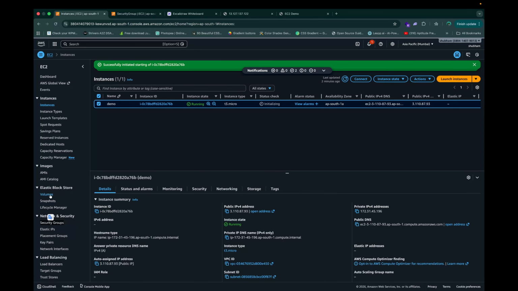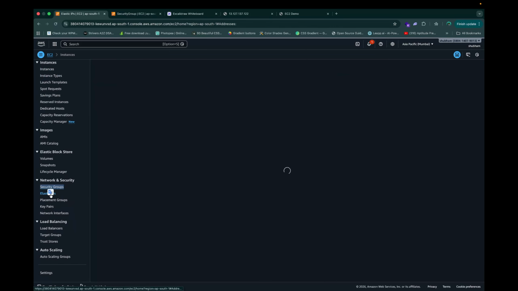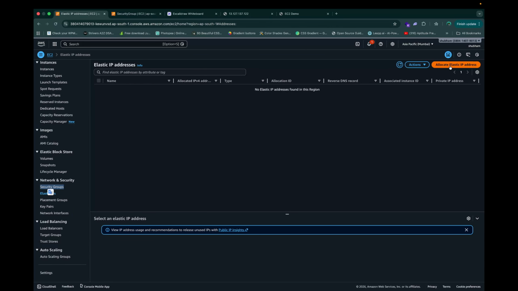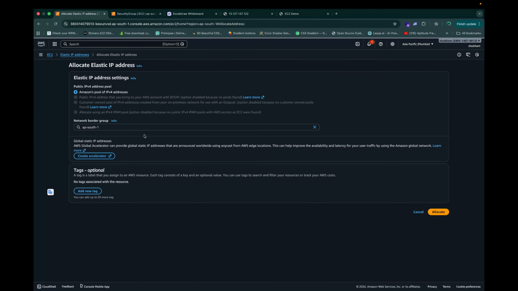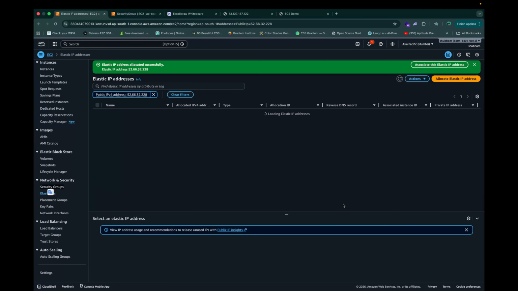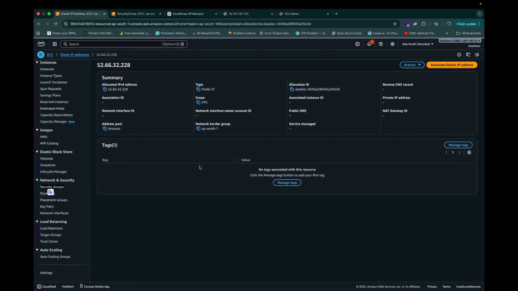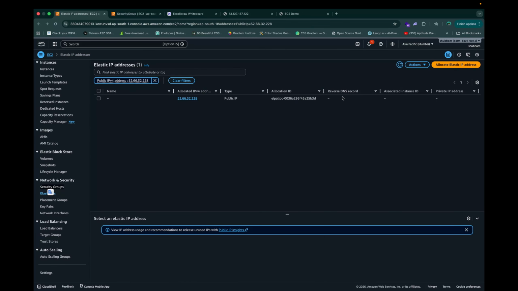For that, we have to create an elastic IP. How an elastic IP works is, suppose we create an IP and allocate it. We get this IP, but this IP is not attached to anyone. It is not associated with anyone.